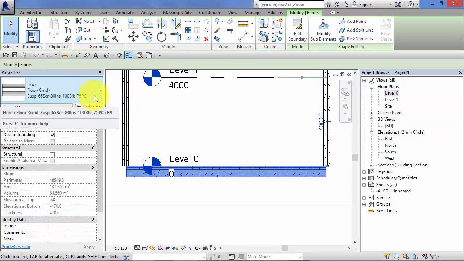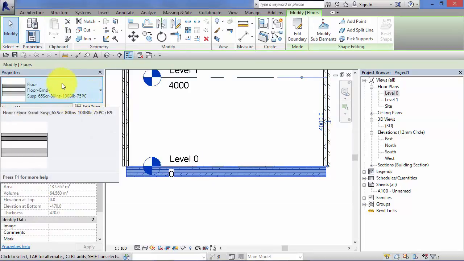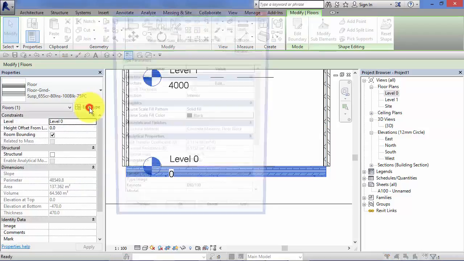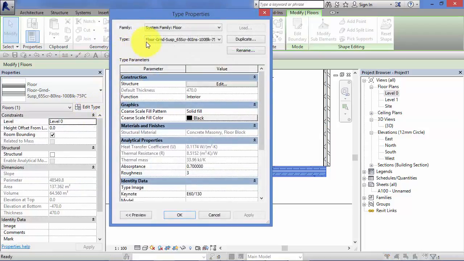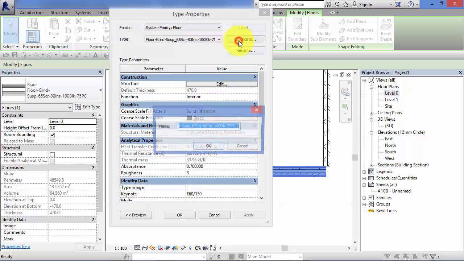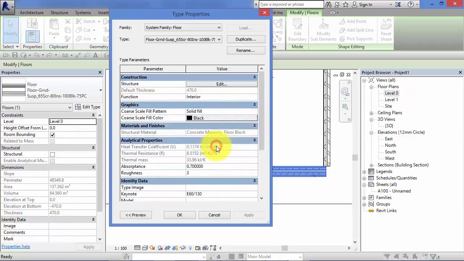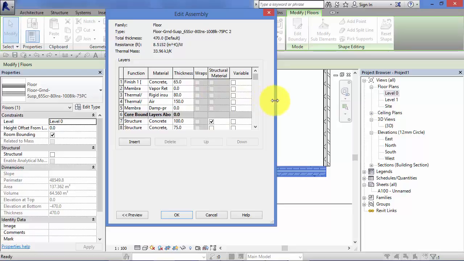We want to create a new system family type for this floor. So edit type. There's the current type. Let's duplicate that. Revit gives it a new name, takes the old name, adds a number 2 at the end. We'll just stick with that for now. So if I hit OK, I can now hit edit structure. There is the build up.